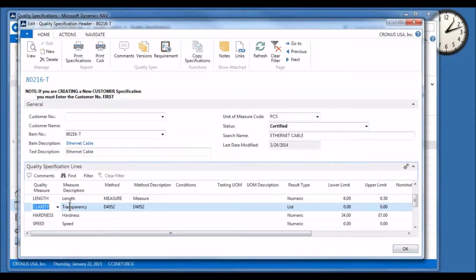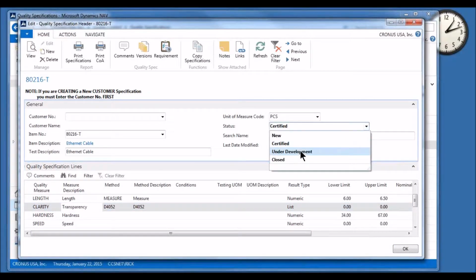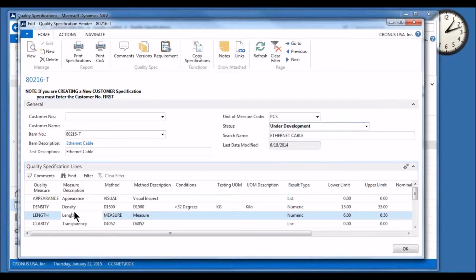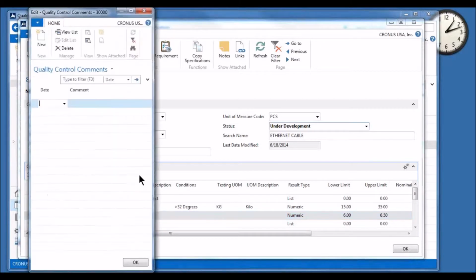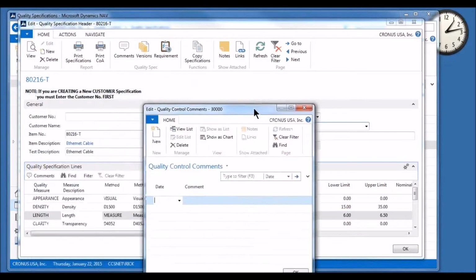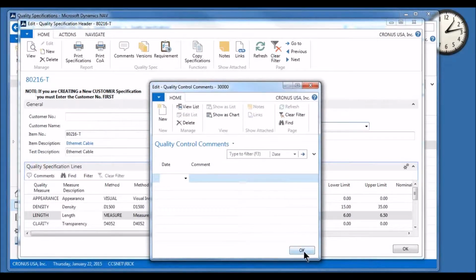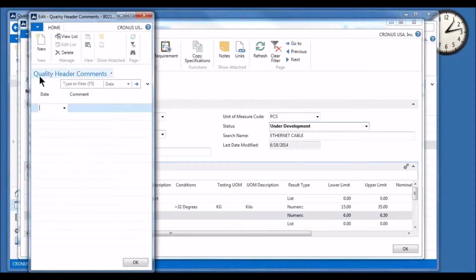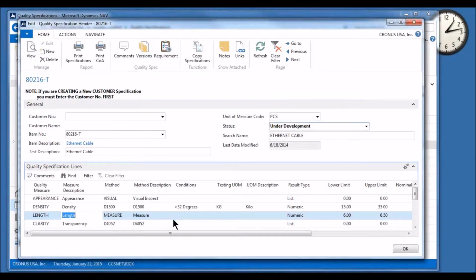Okay, so one of the things that you might want to do, in fact, let me just put this temporarily under development so we have a little more access here. You'll probably want to put some comments, and you can have comments about the line item. So for this measurement, you can have a very specific comment about the line itself, or you could have a comment associated with the overall test itself, and that's up here. So that's a header comment versus the line item comments themselves.